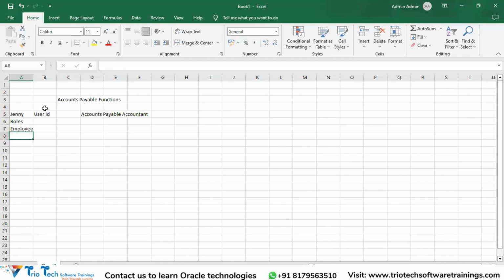Then she is part of what? She is part of the accounts payable department. Therefore the accounts payable accountant role, and similarly the accounts payable manager role, will be assigned to her, considering that she is also the manager of the accounts payable department, for example.